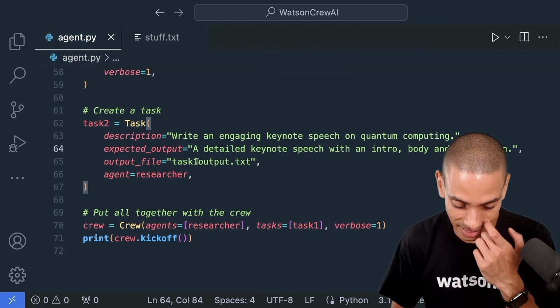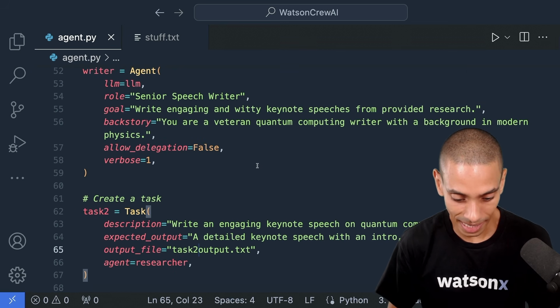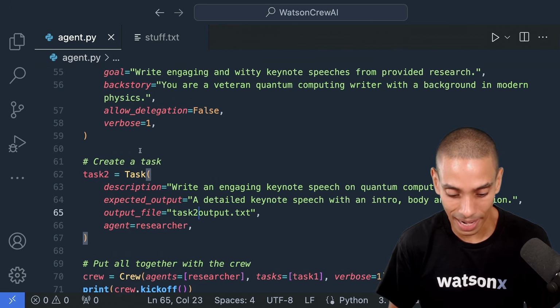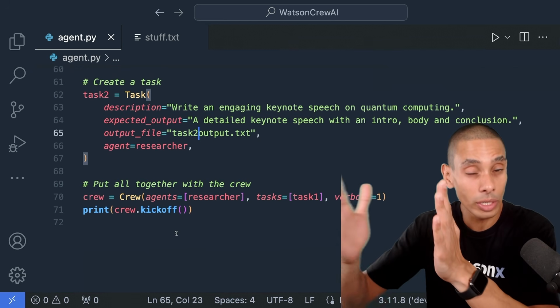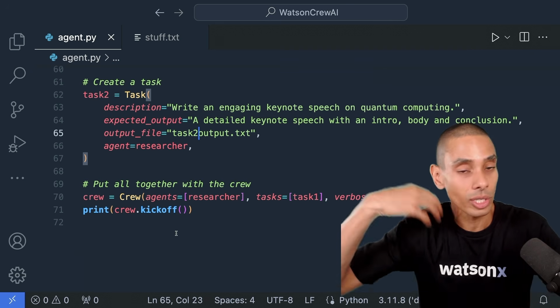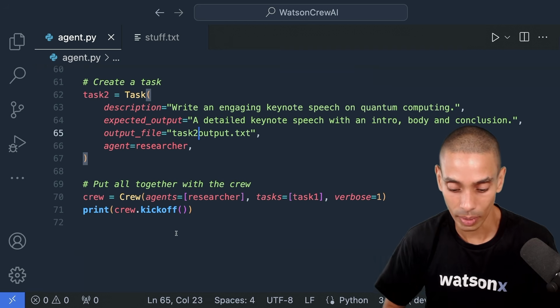Perfect. And then our second output file is just going to be called task2 output. Okay, so that is our second agent. Our second agent is a writer. Our second task is to get that keynote speech written. So it's almost like a sequential agent, right? The first agent's going to do the research, find all the research. Second agent's going to step in and then convert it into a keynote speech.